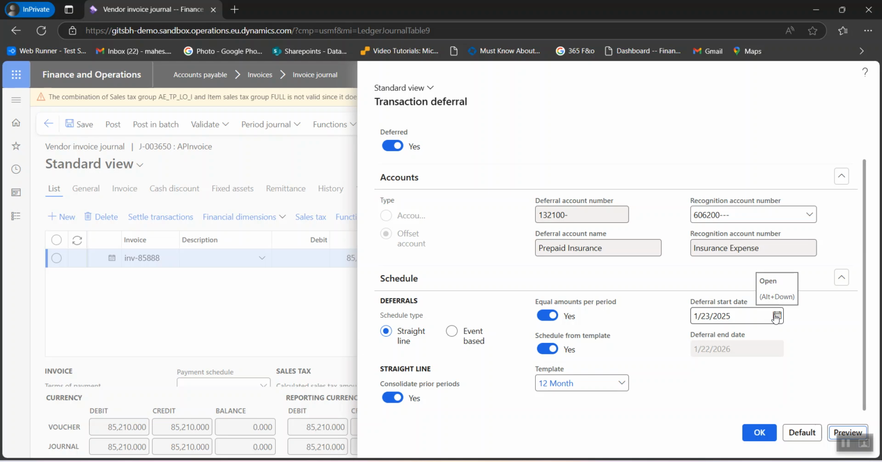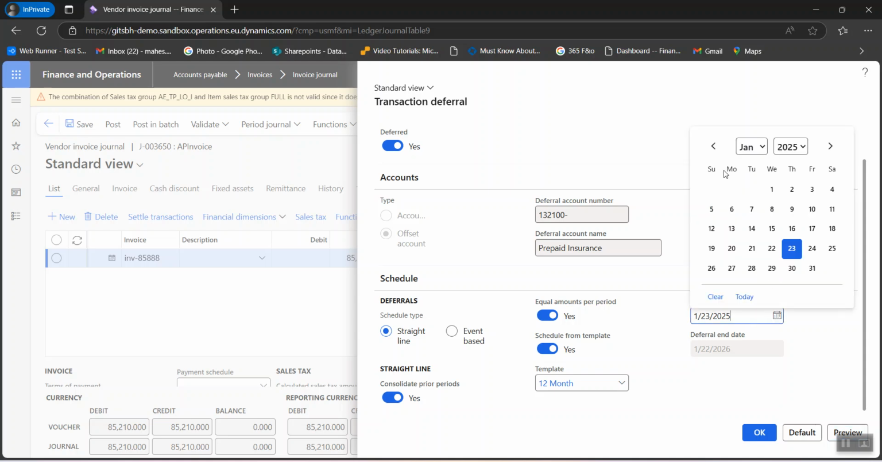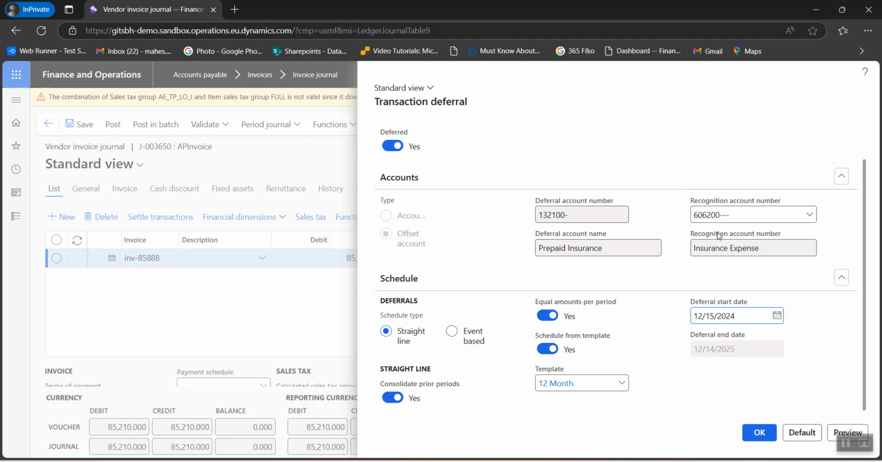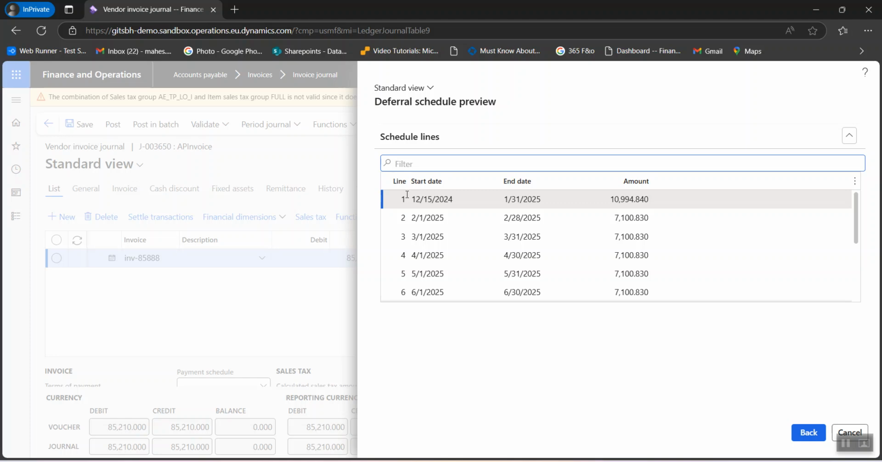So here you will have the deferral start date. Let's imagine my deferral start date starts from 15th of December. If I click on preview, it will display my transaction from 15th to 31st December, then 31st January, and what my amount is. It is combining the prior 15 days and this month's value in one, and for the rest of the months it is equally split.